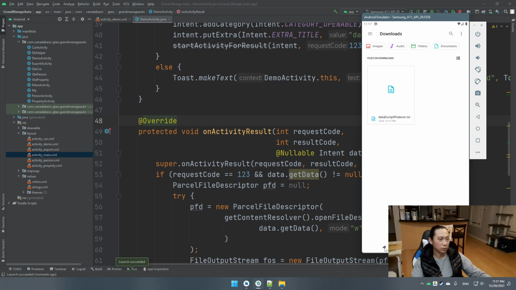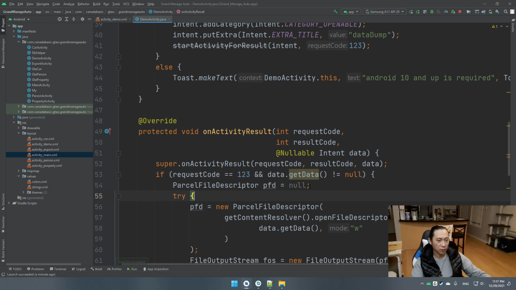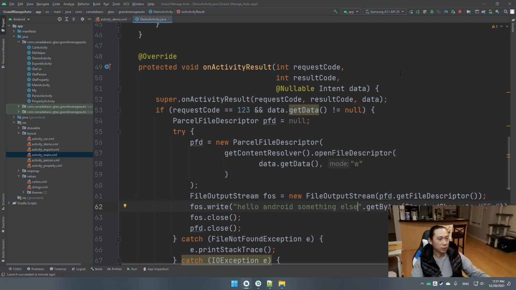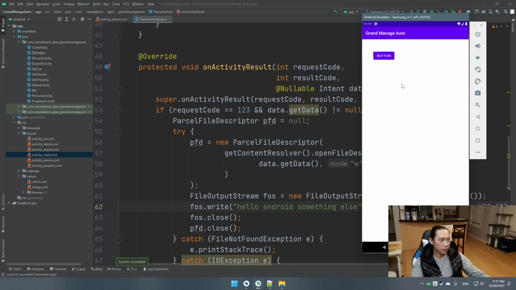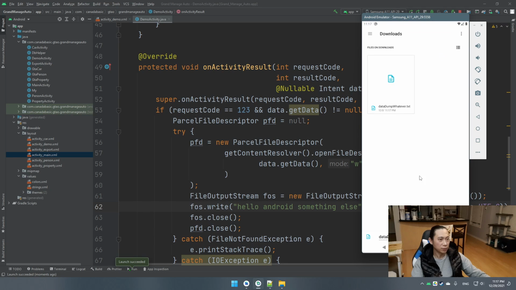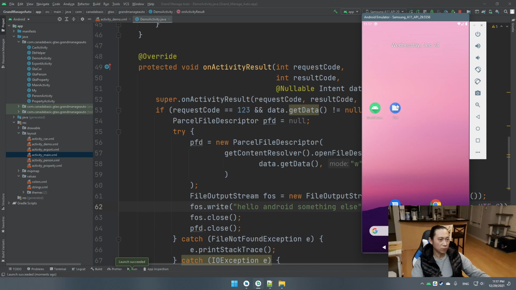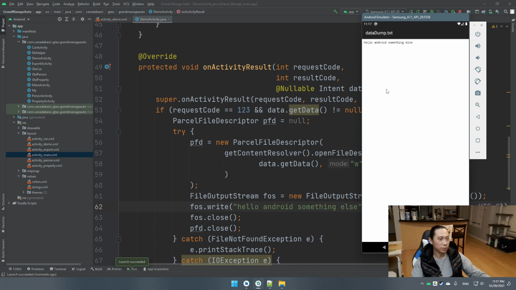Cool. Let's test it again. Let's change it to hello Android something else, just to make sure it's working. All right, our testing button, data dump. This time I don't change the name. All right, let's go back. Data dump. Yeah, hello Android something else.